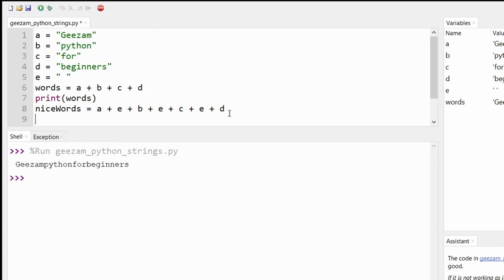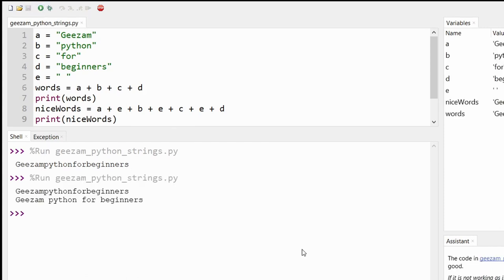Oh wait, I forgot my print statement. So we're gonna need another print statement. And in that print statement, we want to print nice words. Save again. Run, and we have two versions, words and nice words. One, all smushed together, and the second one has the empty space between each of the words.